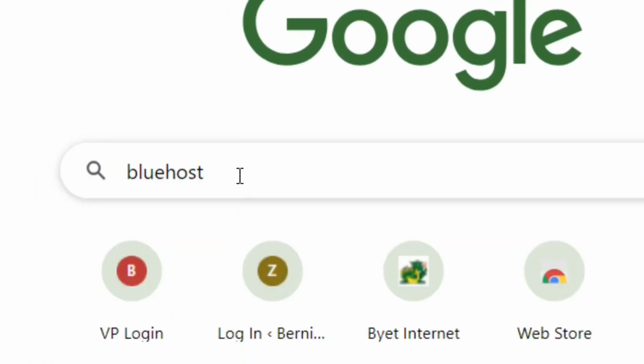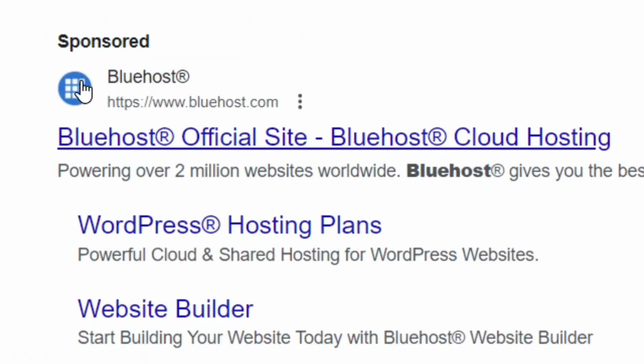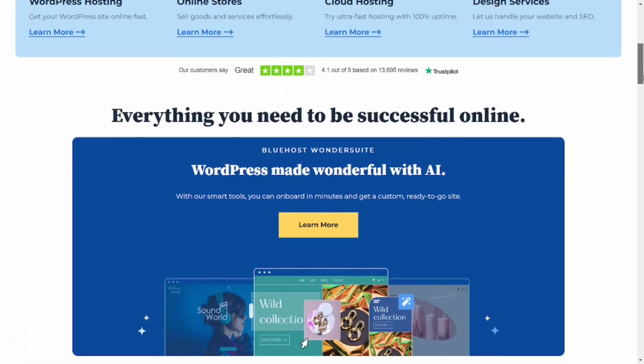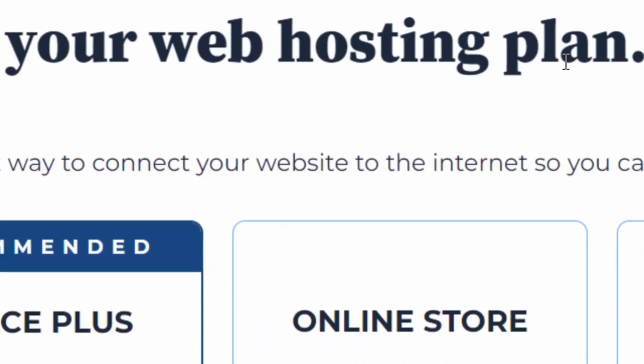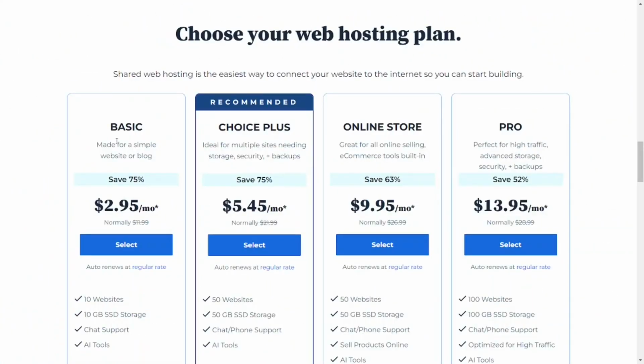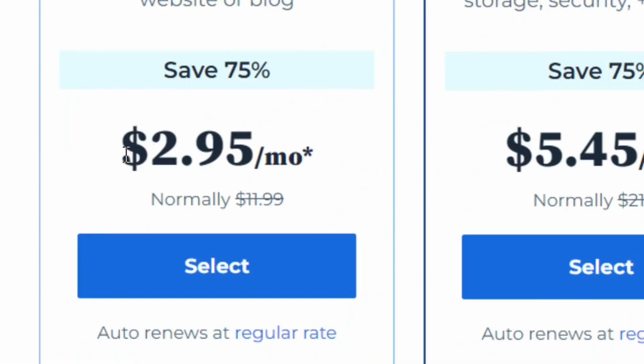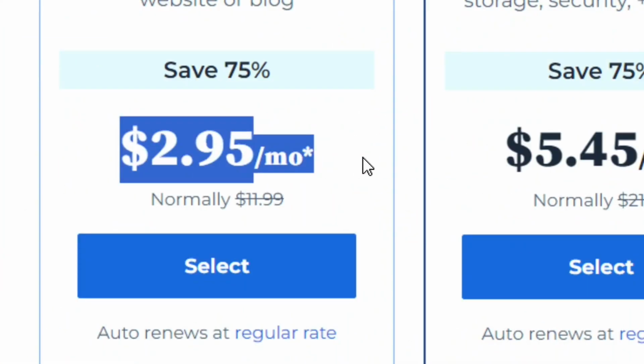Just go to Google and type in Bluehost. When it comes up, select the official site of Bluehost, just like this one, and click on it. Over here at the Bluehost site, come and choose your web hosting plan. They have several of them. The first one is the basic, and you pay 2.95 per month.